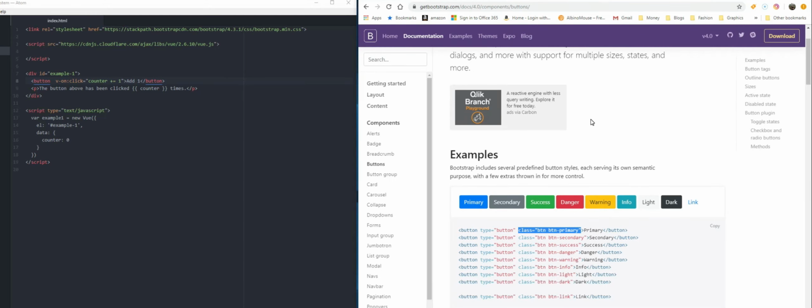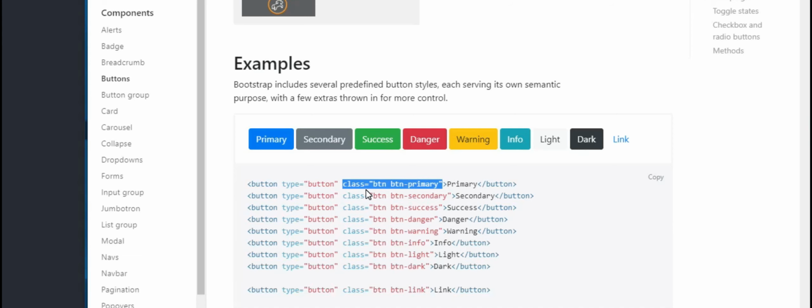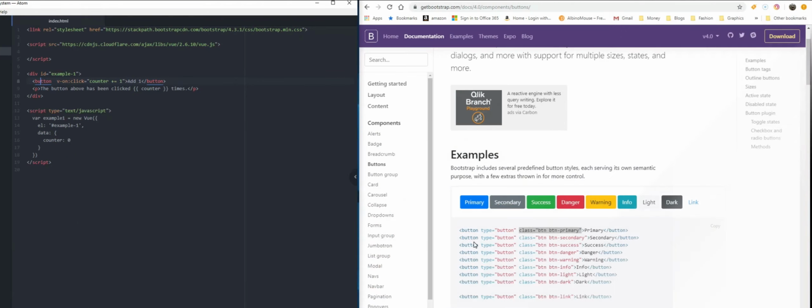On the Bootstrap site, the documentation over there is exactly like what we just had going on over at Vue. This is a way to make the buttons look different. If I want this green success button, these are the examples, this is the code. You'll see button over here and button over here. All I have to do is copy this class right here.